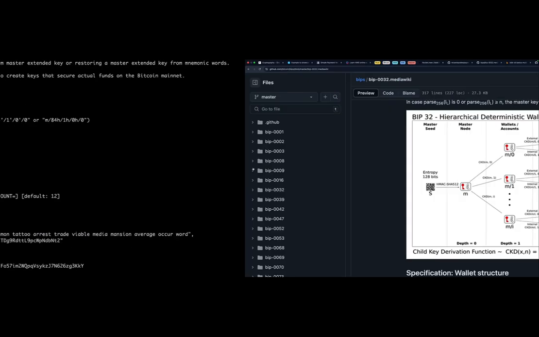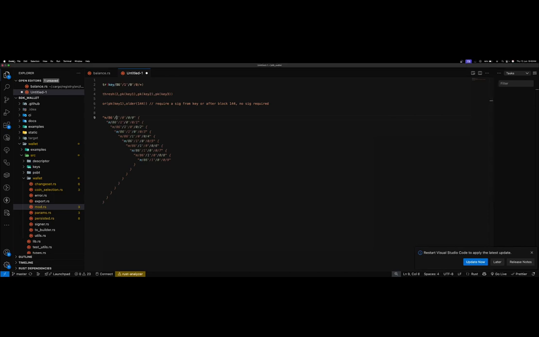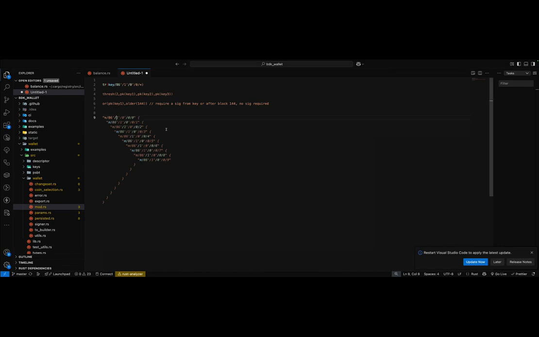So I'm going to go back to our editor. I have this M, and then the key type that I want to generate is 86. Let me quickly turn off this distraction. 86, and then I'm going to harden the key.